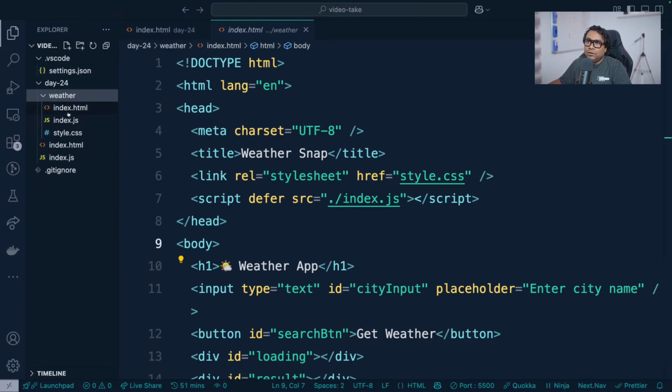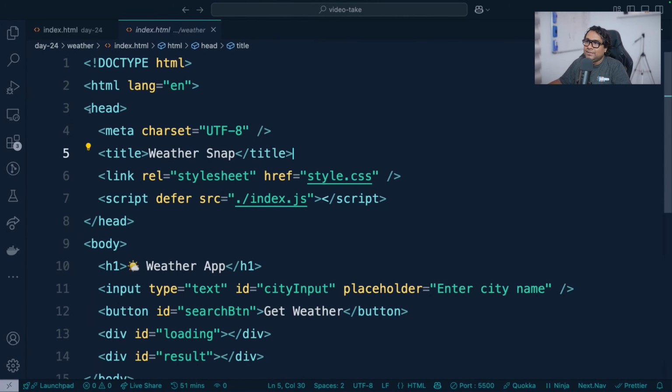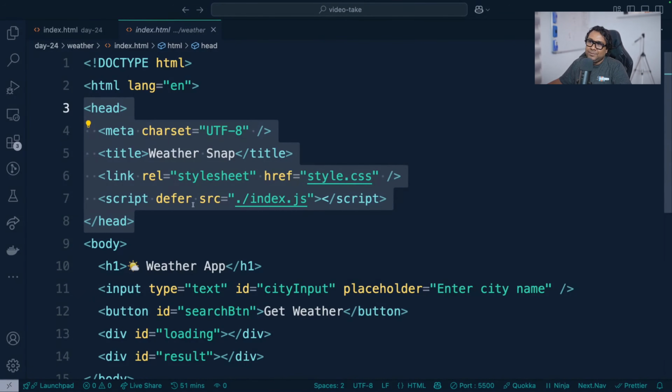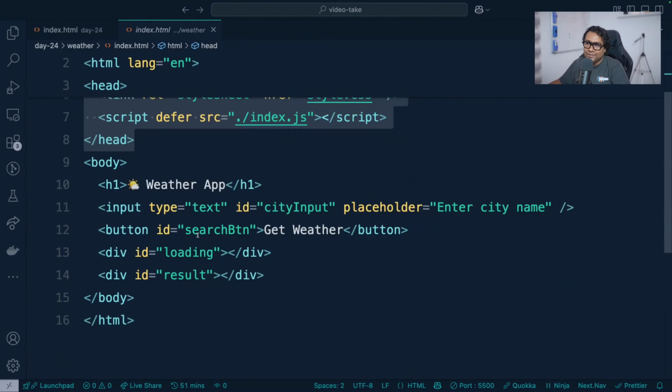I have a folder called weather. Inside that there is an index.html file, an index.js file, and the style file. Let's take a look at the index.html file. The head part of it is pretty simple. You know that we have seen it multiple times in 40 days of JavaScript, right? Let's look into this section. I have an H1 which is showing the weather app.